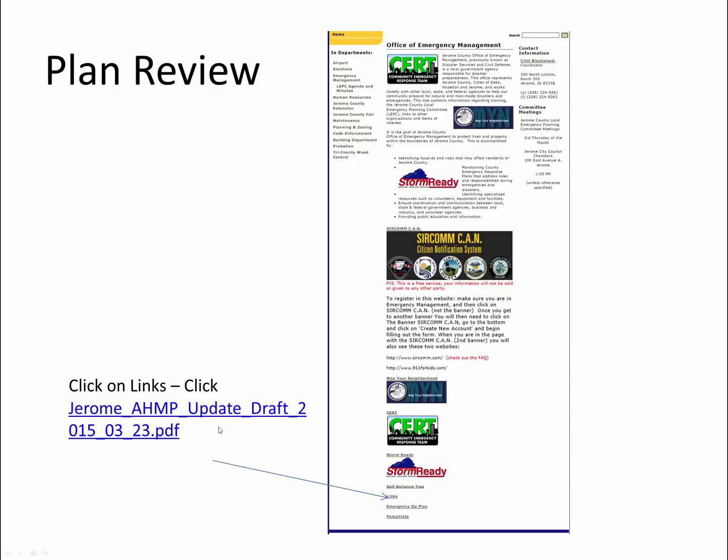We are just completing our editing and final proofing of the document, and it will be updated. There's a draft copy on there now, and it will be updated in the next few days. We encourage you to go to the website and view and review the plan and provide comments if you feel that any are needed.